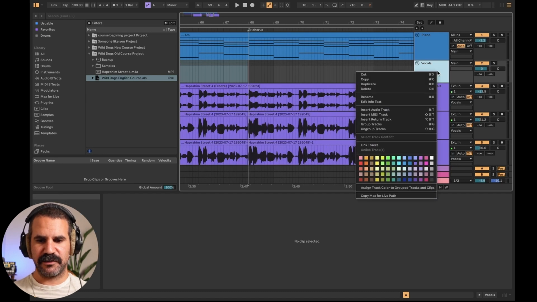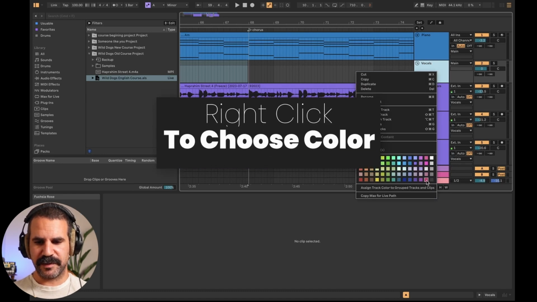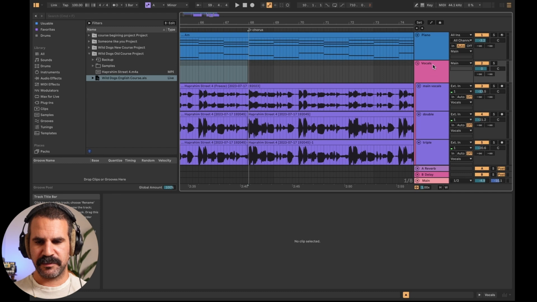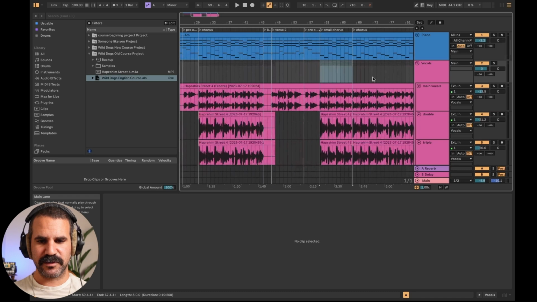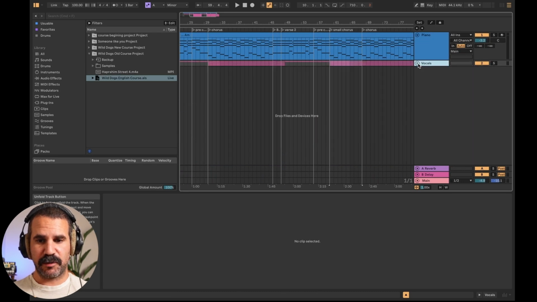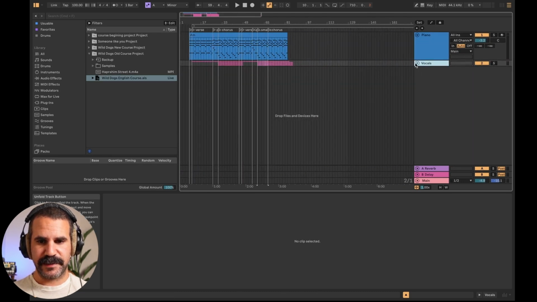Then I can choose a color for this group. I like my vocals to be pink. I choose this color, for example. Then I right click again, then I click Assign Track Color to group tracks and clips. Now all my vocals are pink. And I can also make this group smaller and expand it.